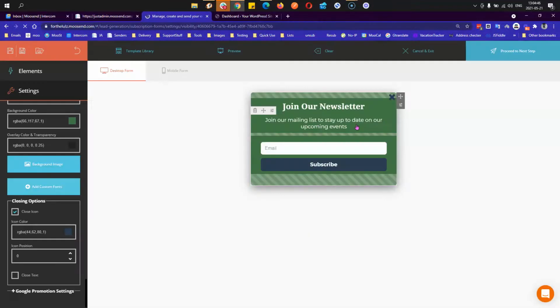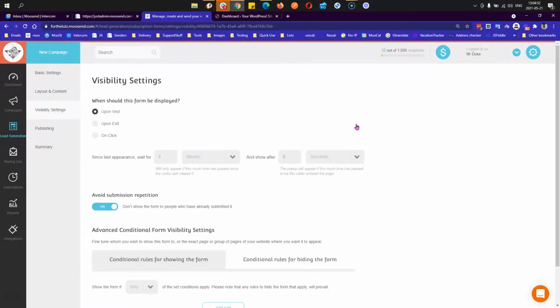And you have the option to set any extra visibility rules that you want for your form. For example, when should the form show up? It should show since last appearance, meaning since the last time that a specific person saw your form, how much time to wait. I'll just set it to 1 second now so I can freely test. And then this is for the first appearance, so after 5 seconds.